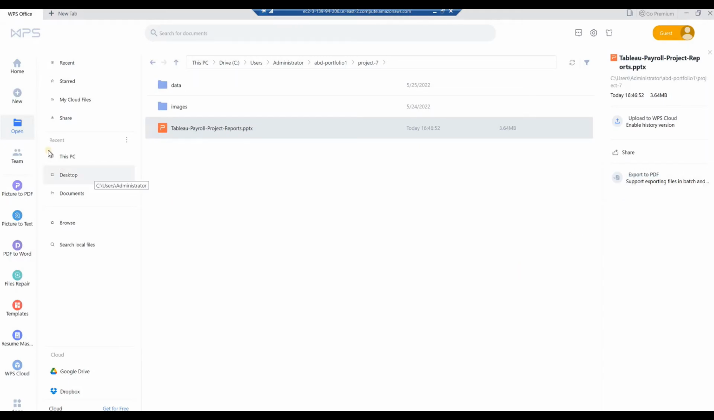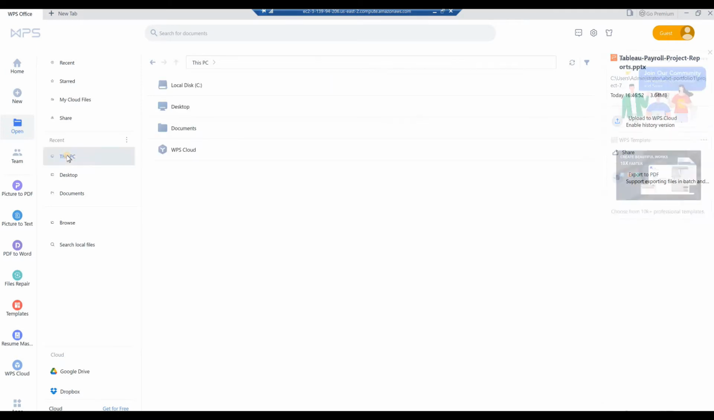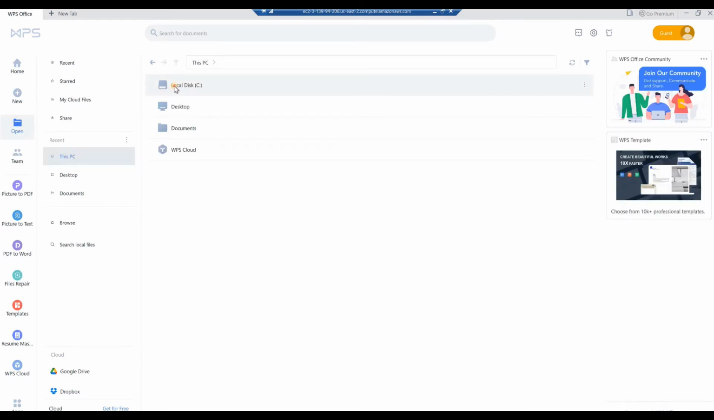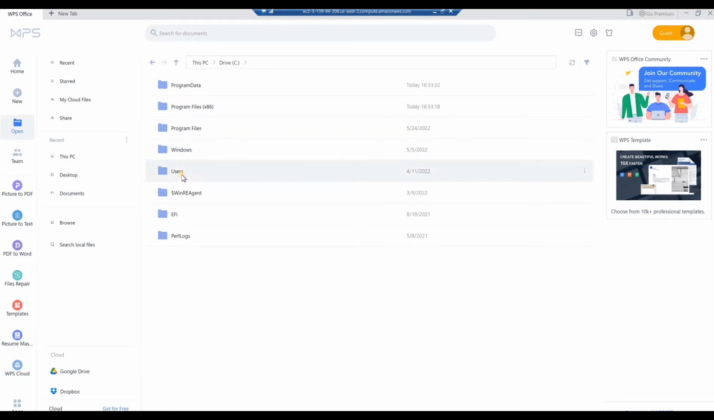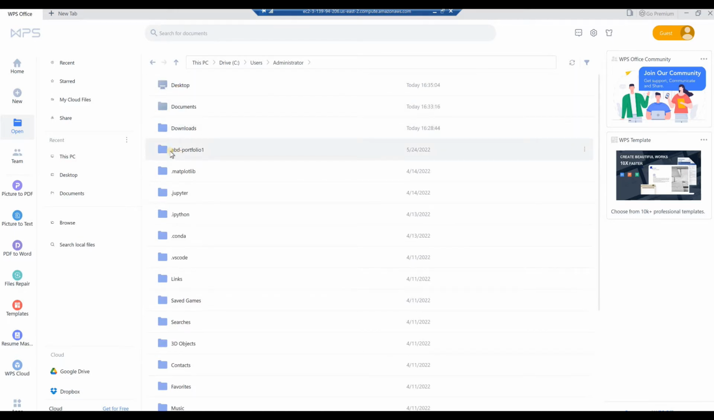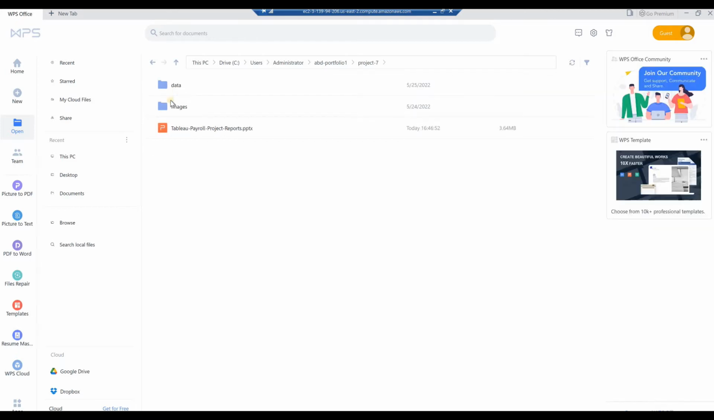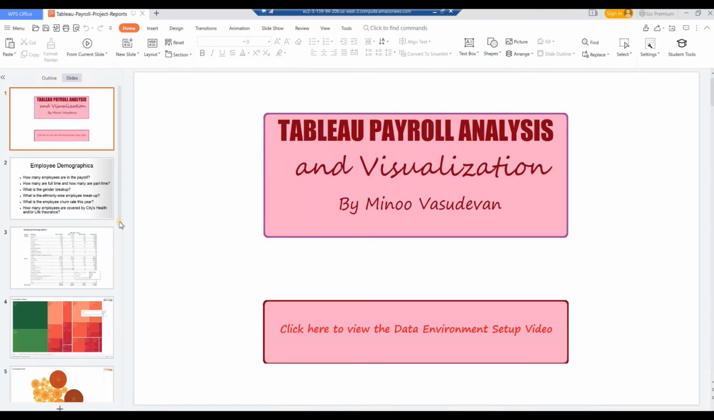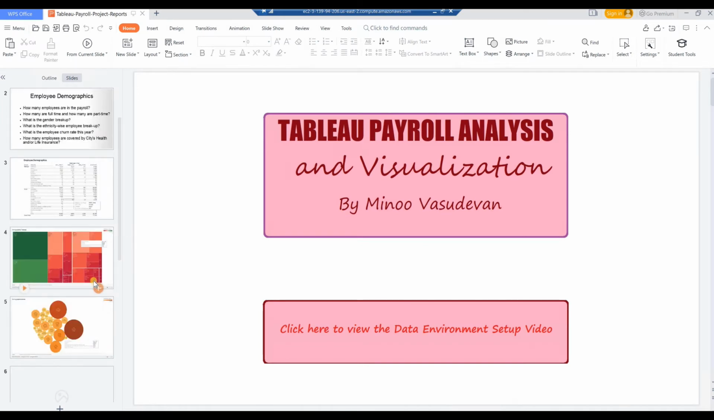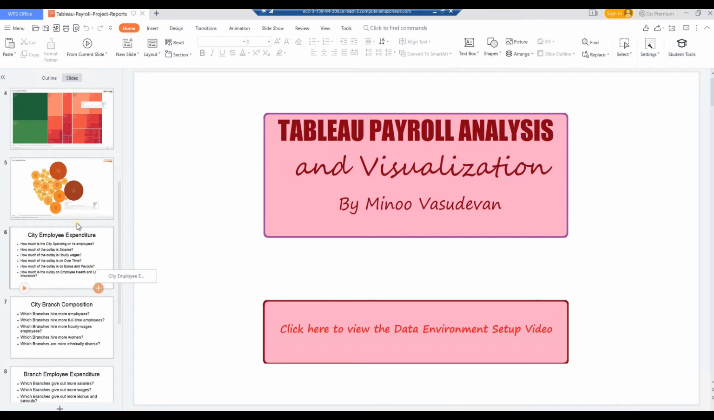From the left pane, click on Open, then choose This PC. Double-click on Local Disk C:. Navigate to Users, Administrator, ABD-Portfolio 1, Project-7. Double-click Tableau-Payroll-Project-Reports.pptx. In the PowerPoint presentation, Tableau Payroll Project Reports, insert a blank slide below the appropriate questions slide.